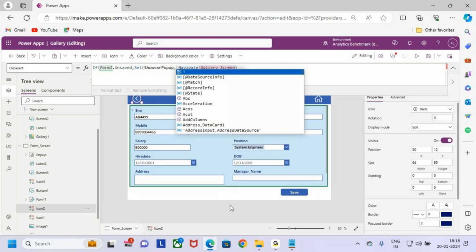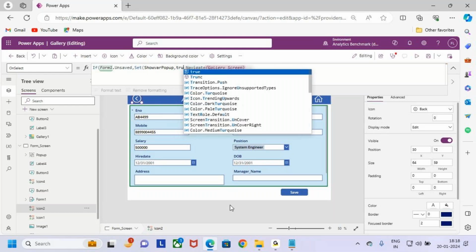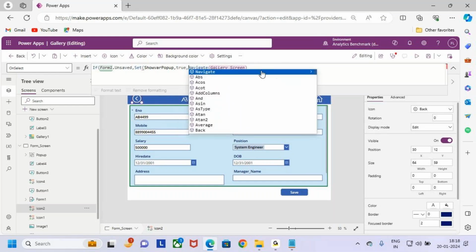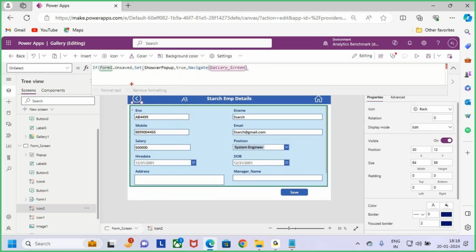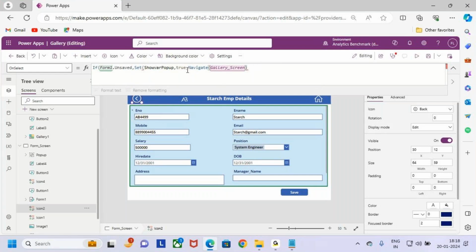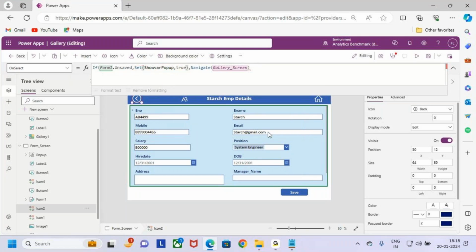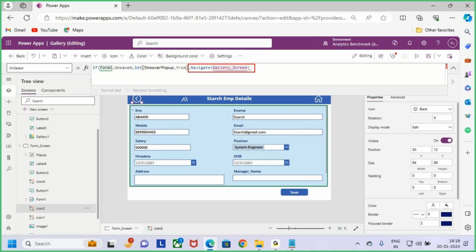I'm going to assign a boolean value. What is the boolean value I'm assigning? True. If the form has any unsaved data on select of this button, then go and create a variable. If the form doesn't have any unsaved data, if you are not doing any changes, then directly go and navigate to the gallery screen.